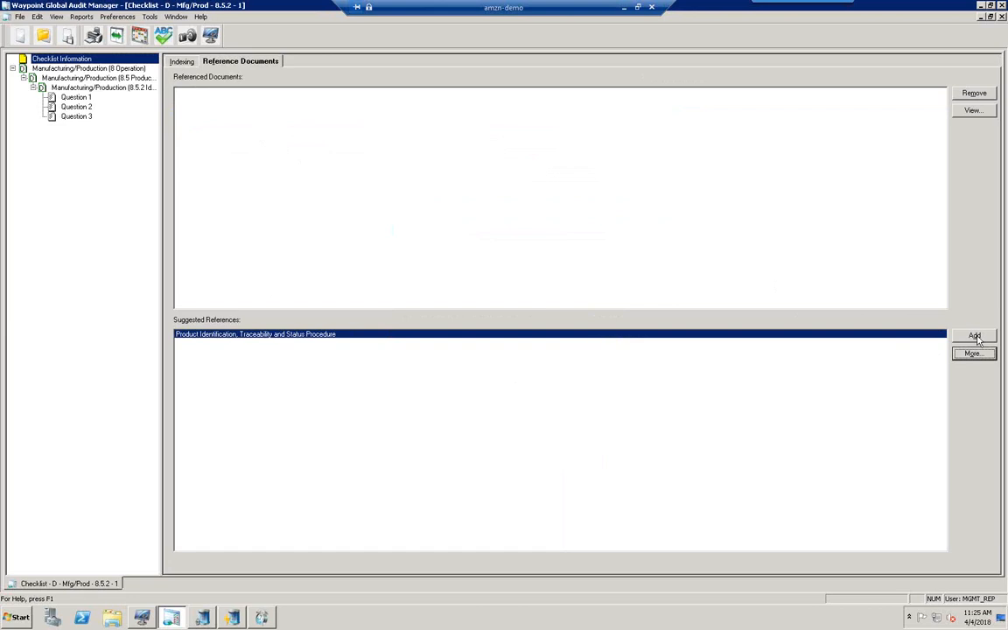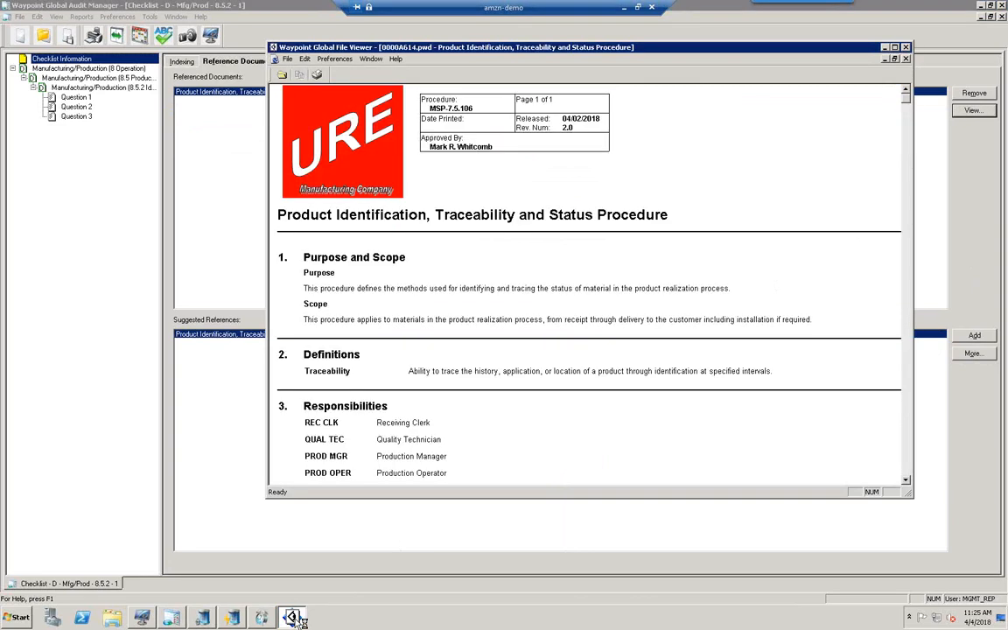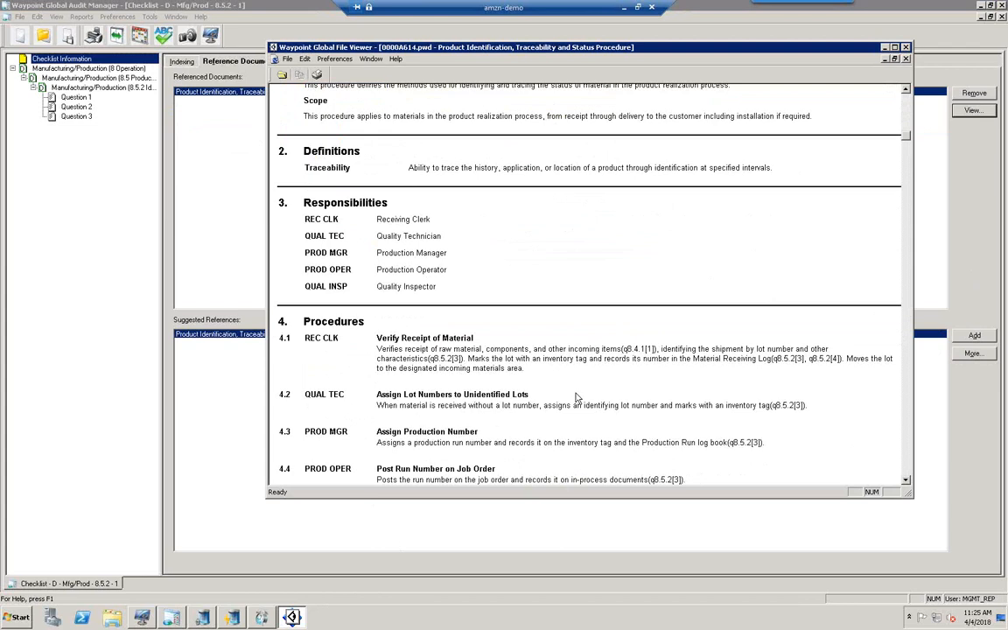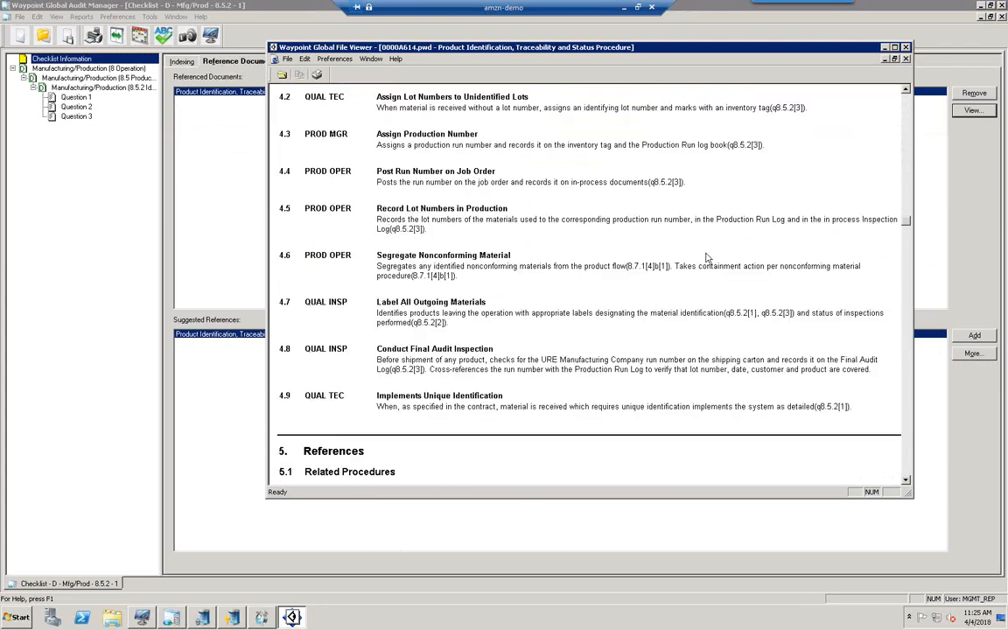So I'm just going to add this product identification, traceability, and status procedure to my checklist. And if we want to view that, I can even view that from here, so that when your auditors are building their audits, then they can view the reference documents from right here, so that they can become familiar with the reference documents associated to the audit. It's a pretty handy feature.